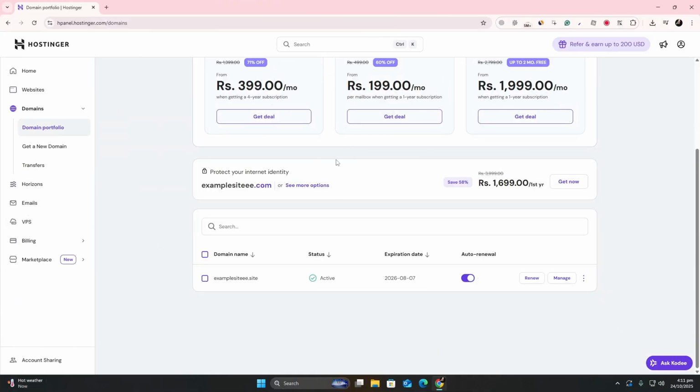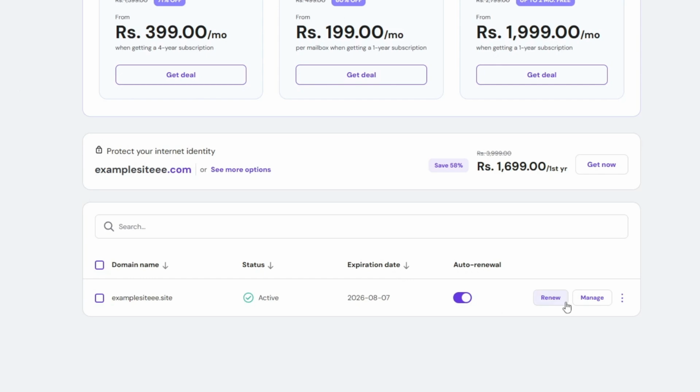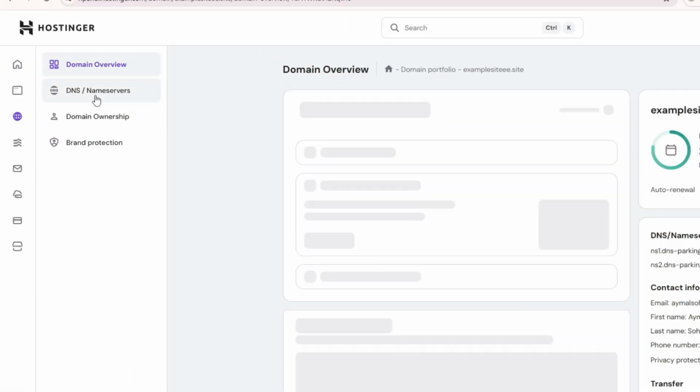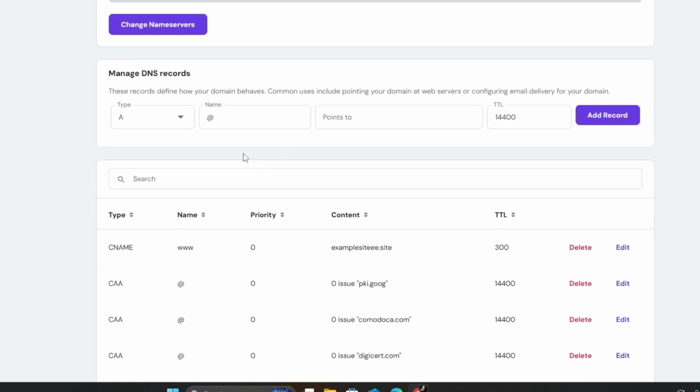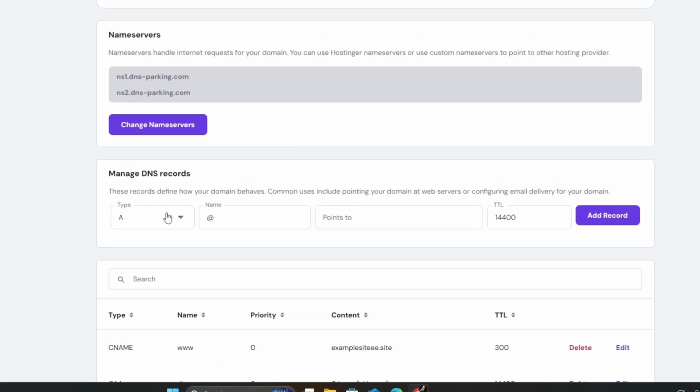Open a new tab and log in to your Hostinger account. Go to Domains, select your domain, and click on DNS Settings. On the Emergent AI dashboard, you will see the required DNS records displayed, usually including a CNAME or A record. In Hostinger, click Add Record.